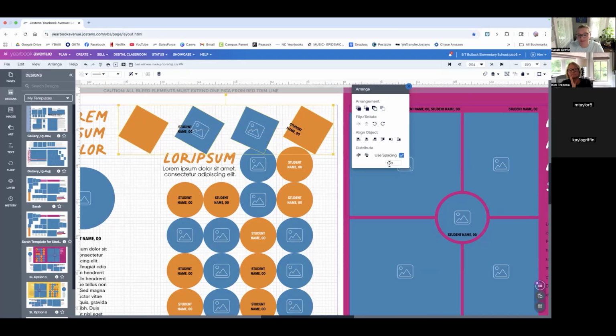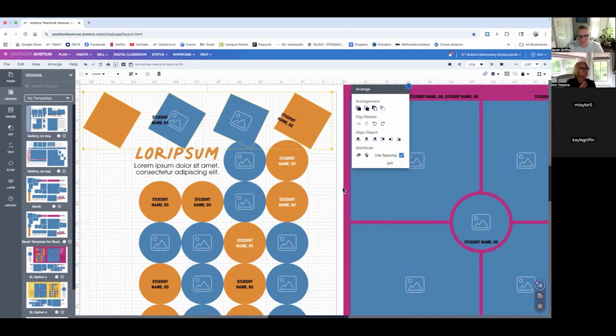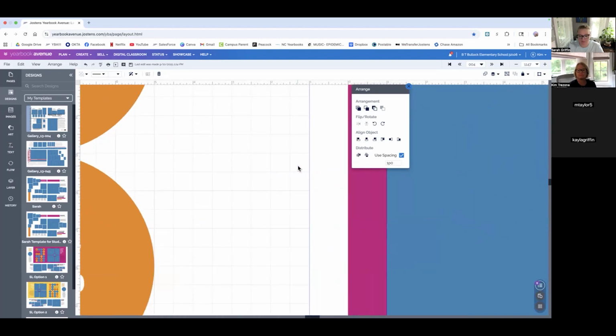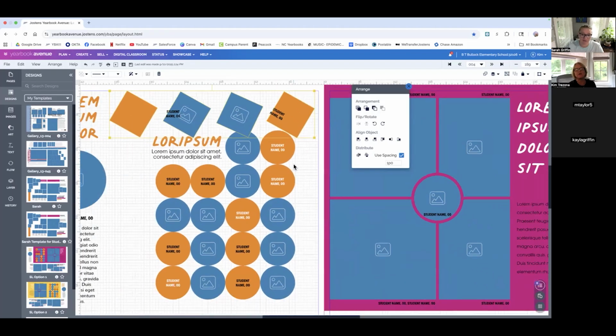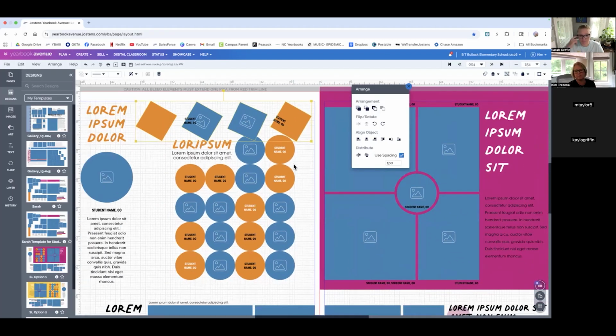Now, this one is important: you do 1P, lowercase p, because p means point. There's points and there's picas. These little dots right here are points, and there are 12 points in a pica. When you just log into Yearbook Avenue, your grid is set up on the half pica, as long as you haven't messed with it. If you have not changed it, it is set up on the half pica.